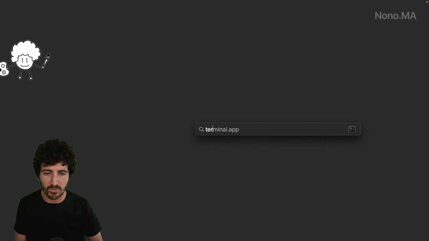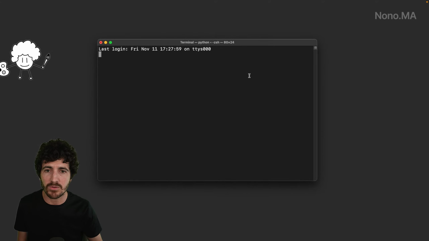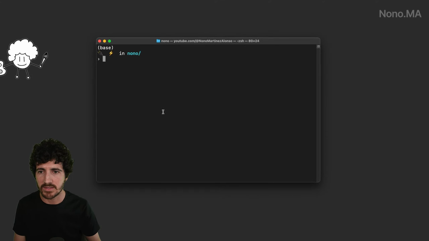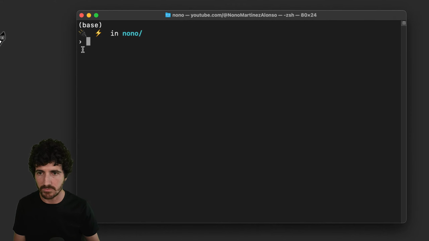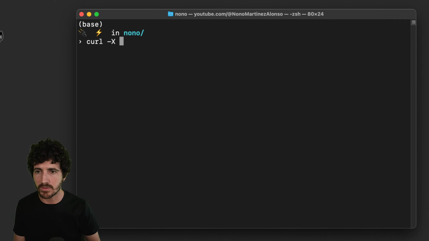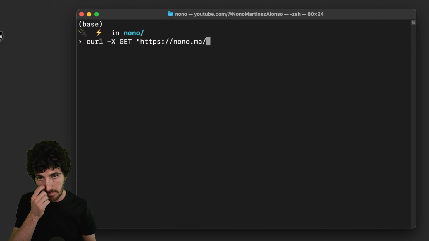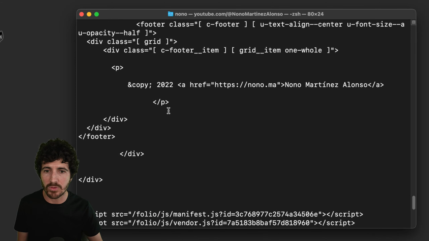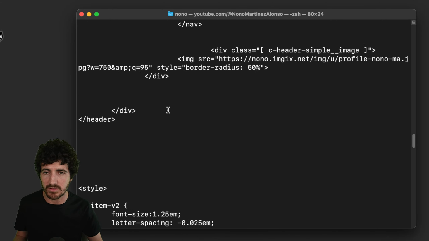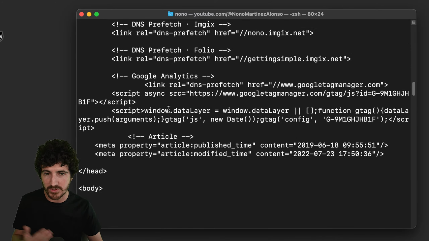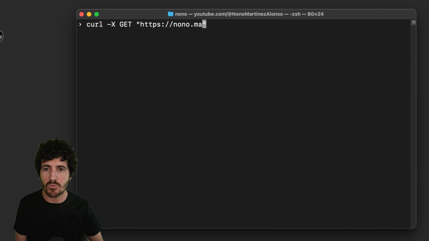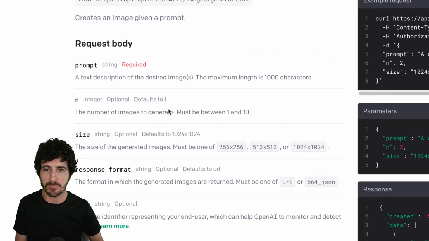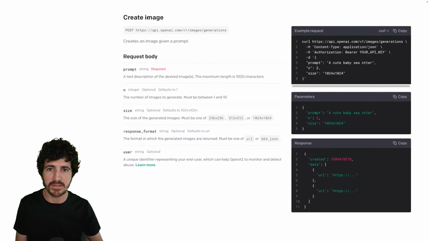So for example, if I were to go here into my terminal, I could make a request to something here, and I could do curl, make a get request to none of them slash about, for example, right? And I will get the HTML that would be rendered on the website if this was open on a browser, right? So the same way, we just need to add here the endpoint that DALL-E is telling us here.